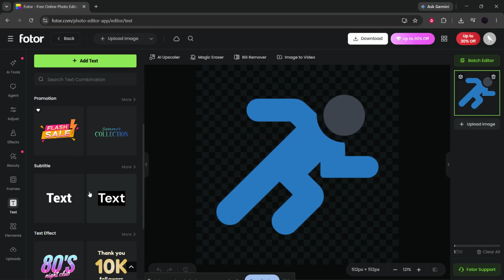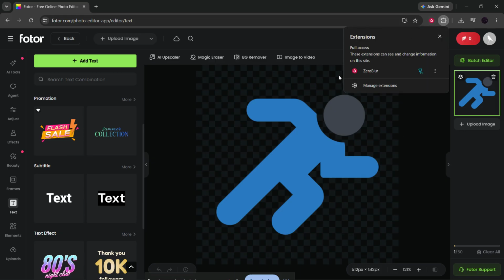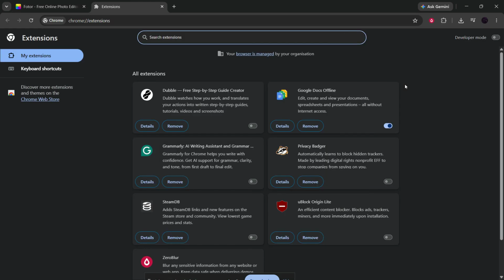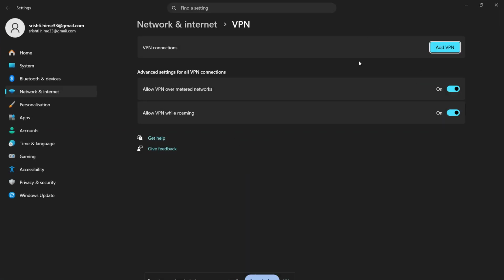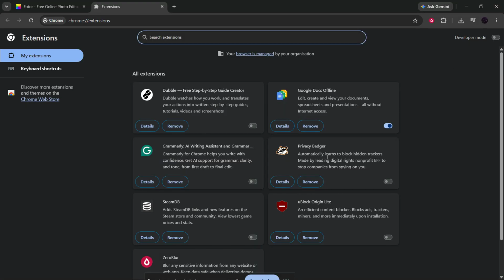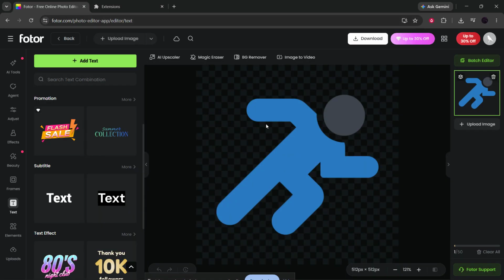And finally, disable any active VPNs, proxies, or aggressive ad blockers. Sometimes the export process depends on Fotor's rendering servers, and if a VPN or privacy extension is interrupting the connection, the file may fail to download. Turn off your VPN temporarily, disable any proxy settings, and pause strict ad blockers like uBlock Origin or AdGuard for a moment. After that, reload Fotor and try exporting again. If the download goes through, you'll know one of those tools was interfering with the process.